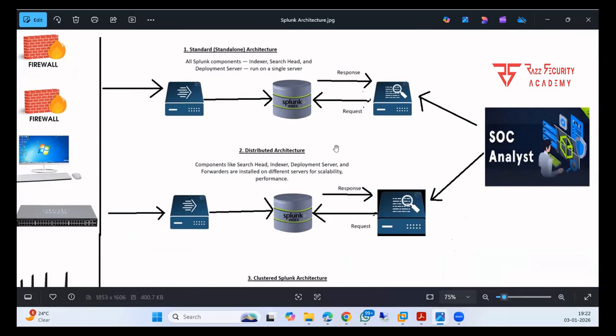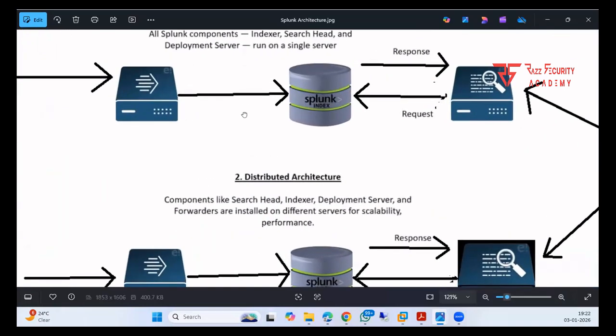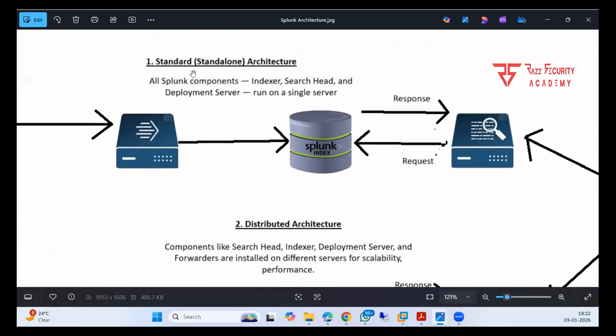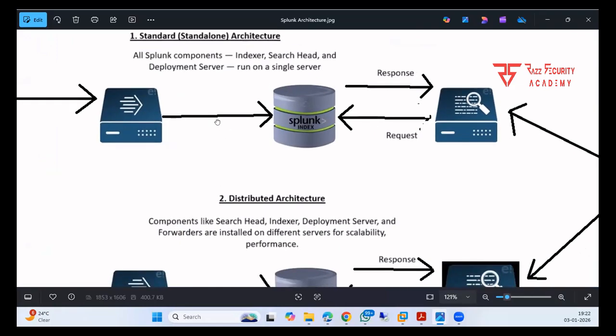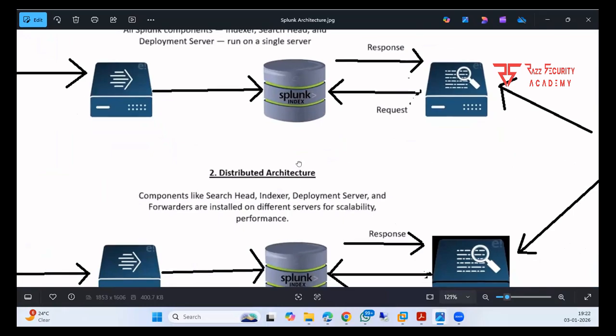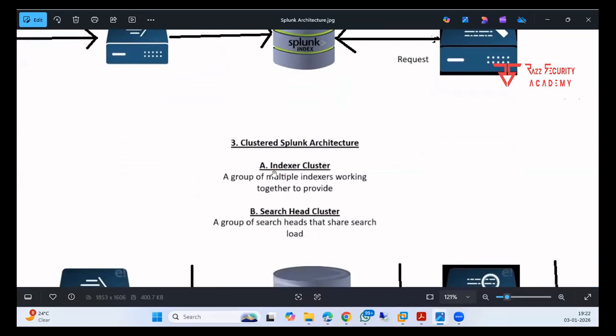So you see, in Splunk we have three architectures. Let me zoom in more. The first one is standard, which we also call standalone architecture. The second one is distributed architecture. The third one is going to be our clustered Splunk architecture.